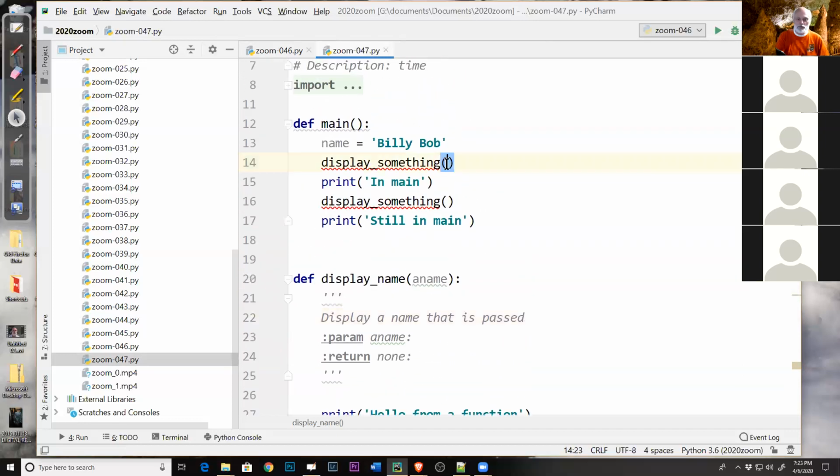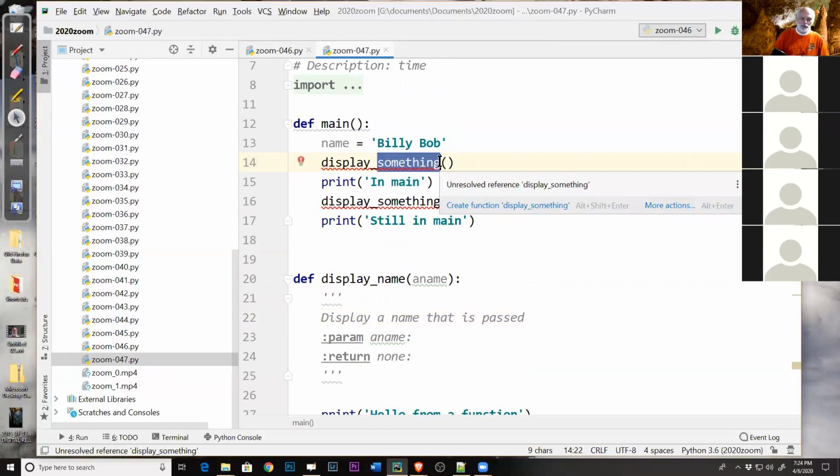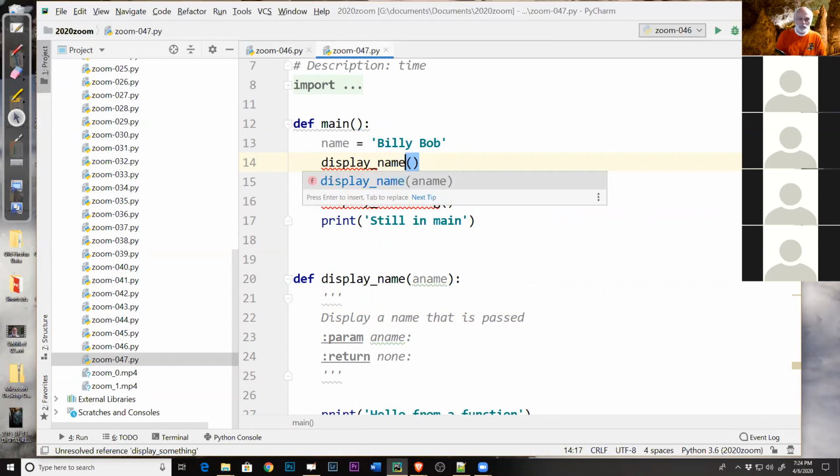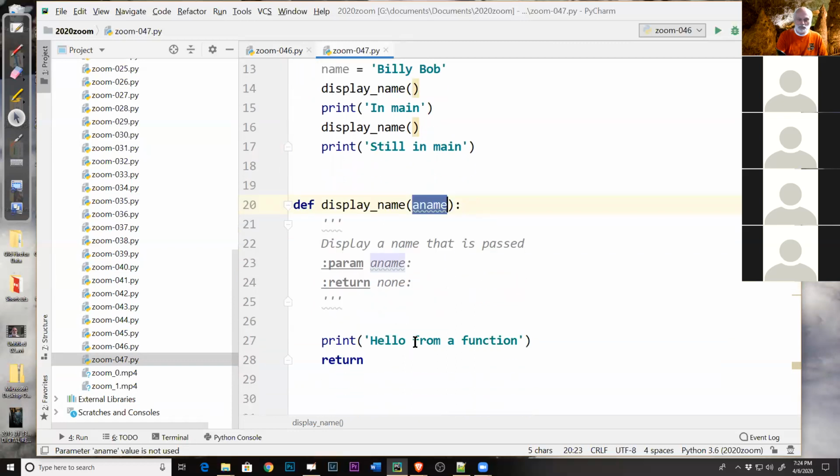Now, when I call the function, notice right now, well, the curly lines, I don't have a function anymore called something. So change that to name. I've still got a problem. If I try to run it now, it's expecting me to pass it a name. So I've got to pass it a name.